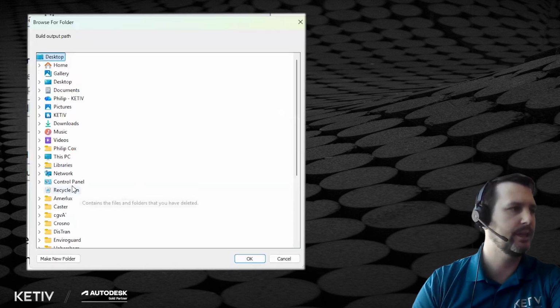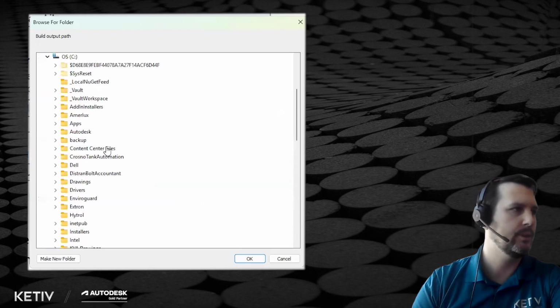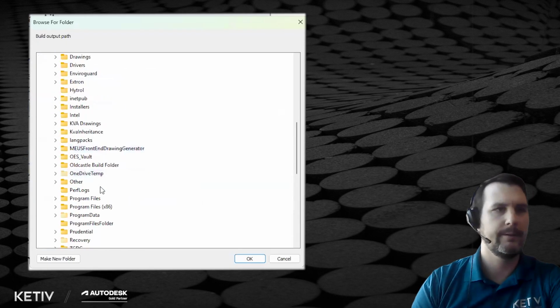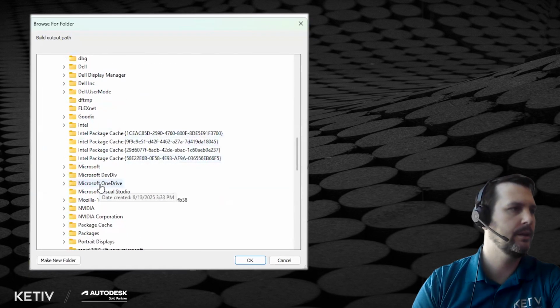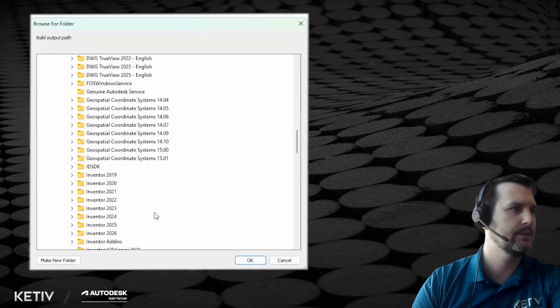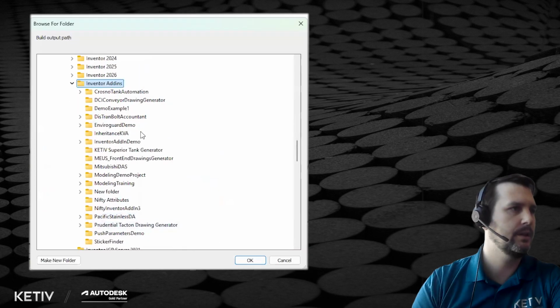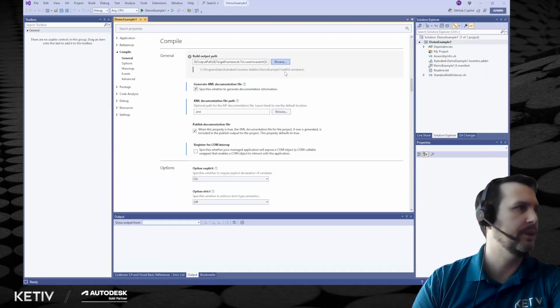Let's double check that. So come down here, show it to you again. We go to This PC, ProgramData, and then Autodesk, Inventor Add-ins. And then we should see that folder that we saw there. So we called it demo example one. Okay, make sure that we actually have it selected. Hit OK. I'll drag this back over now. And you can see there it is. It has that little folder right there. Boom.